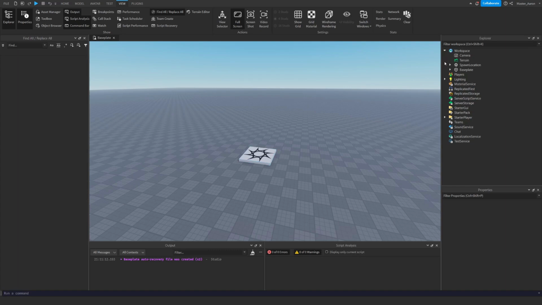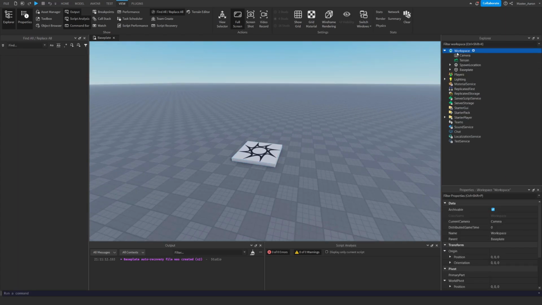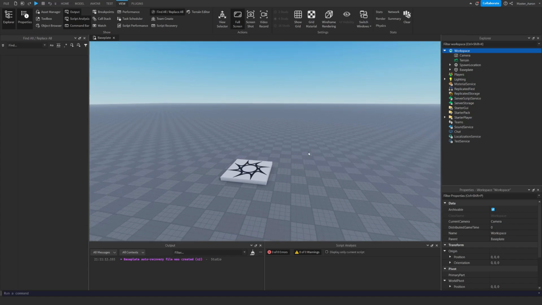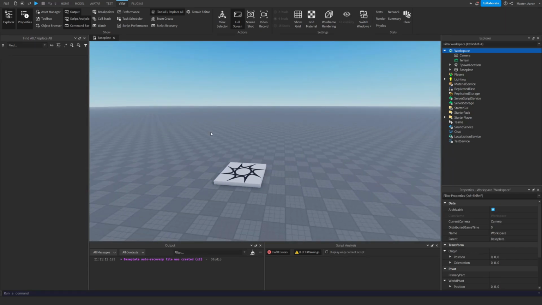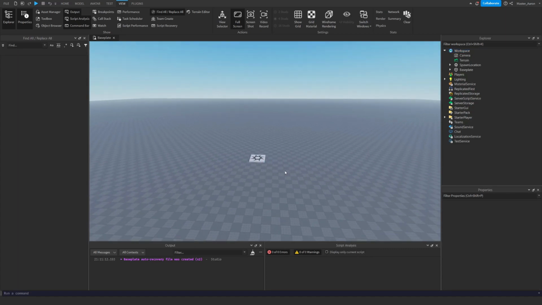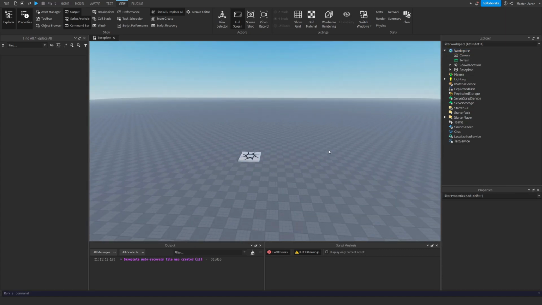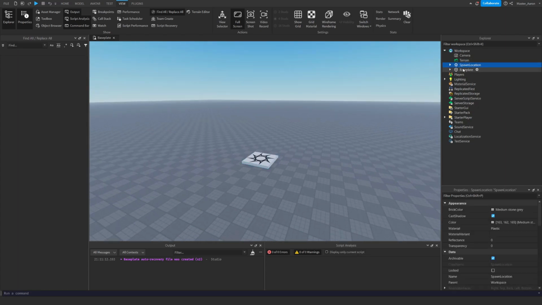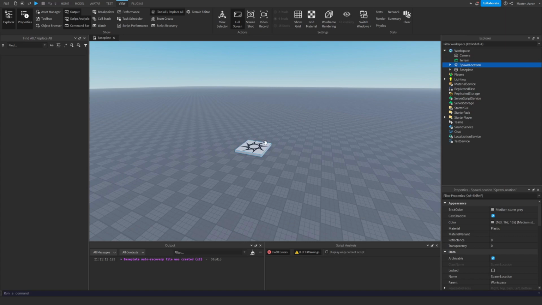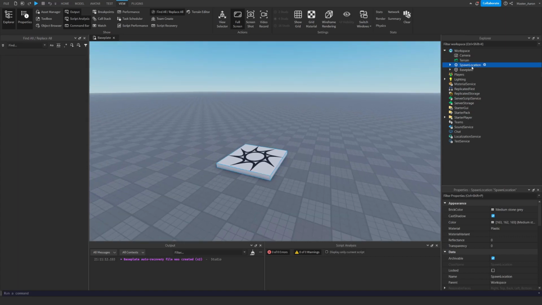So you'll see that in your Explorer tab, you have a bunch of different icons. You're going to want to go to Workspace. So Workspace is what's going on in the game. It's all of this in here. It's in the world. So under workspace is spawn location and base plate. So spawn location's right here. And you'll see when I select spawn location, all of these properties show up under the properties tab. So properties are the appearance and look of something in your game.